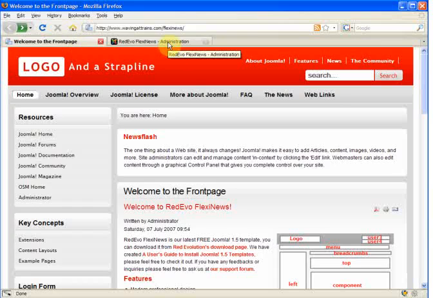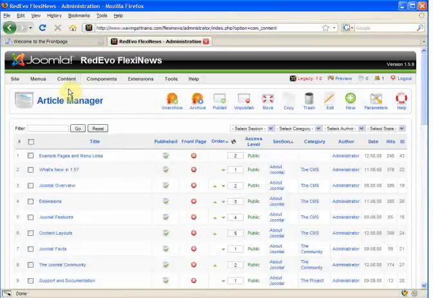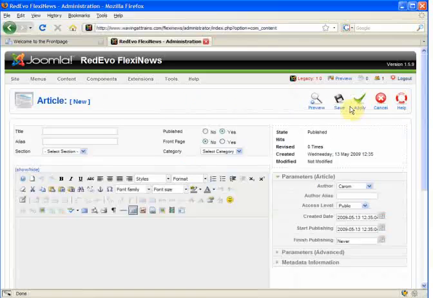So let's go to the back end. And we're going to follow the menu path Content, Article Manager. And we're going to create a new article, a new page. So Joomla calls pages articles. So we're going to give the page a title. And we're going to give it the same alias.